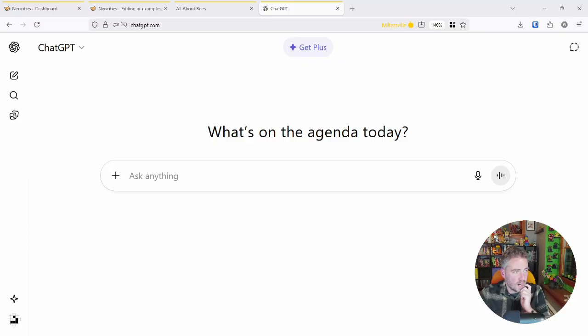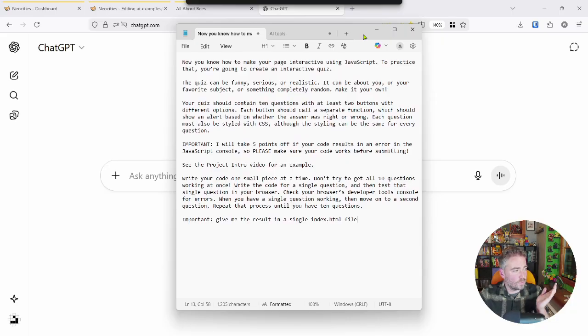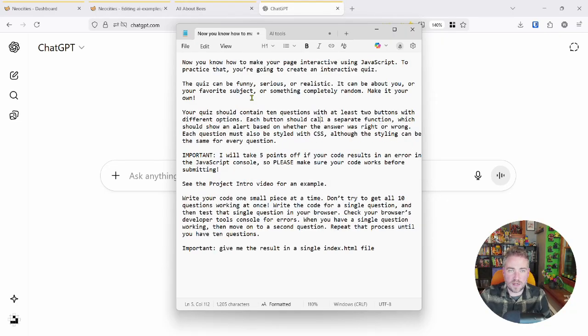And so I have copy pasted one of the homework assignments. It's just in Notepad right now, but this might look familiar from a few weeks ago where we were learning about JavaScript, and to practice that, we made an interactive quiz where each question had a couple buttons, and you asked a question about yourself, and then there were buttons that were either right or wrong, and you showed an alert box to say right or wrong.